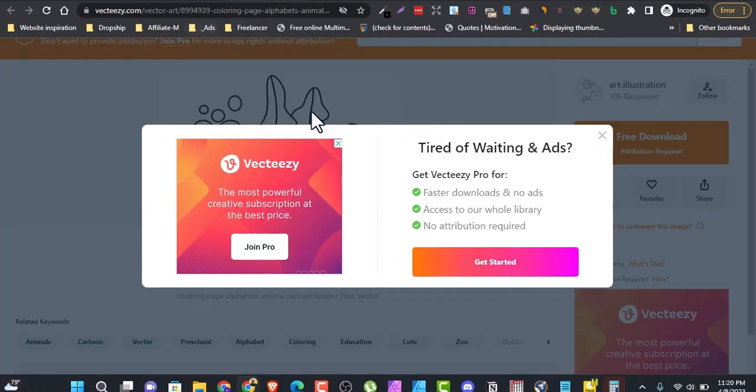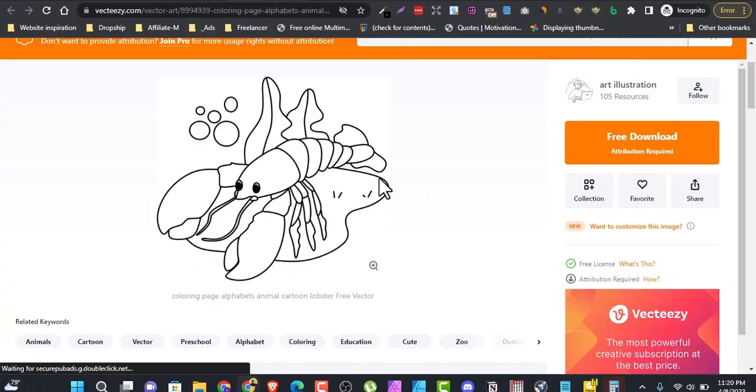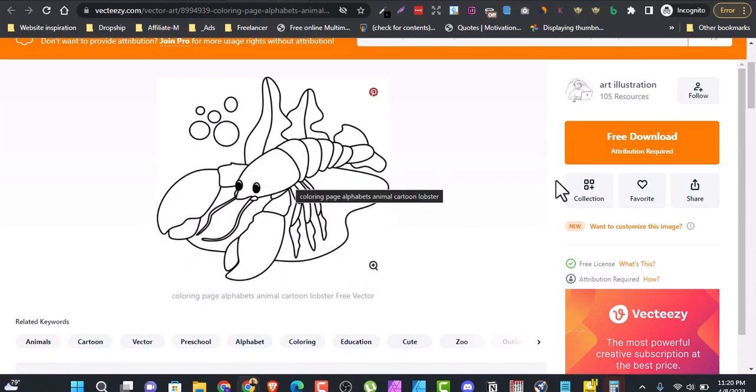Then again, I went to Vecteezy and I downloaded a lobster. This one I downloaded two. They are free. All right, they're free. So if you want any free vector image, just come here, search, and surely you'll get what you want.